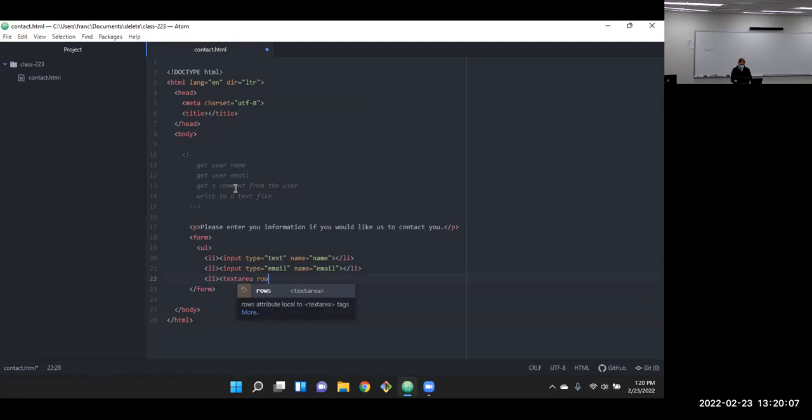Text area, rows, give them 23 rows to type in, and maybe 56 columns. And again, it needs the name attribute to go to the server. I'll call it comment. So that's the first thing coming to my mind.